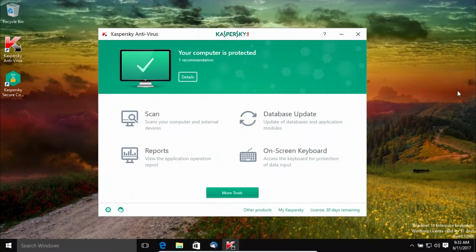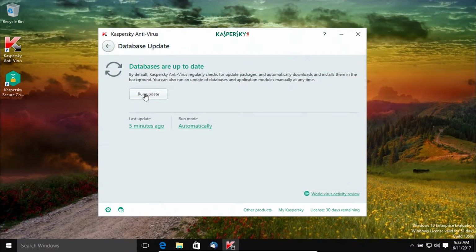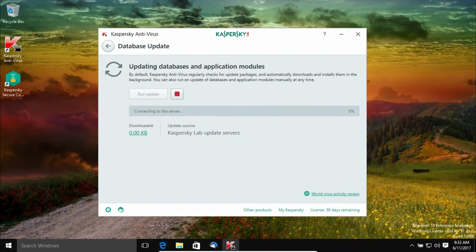Now before we do anything, we're going to go ahead and do an update. You'll always want to do this with any antivirus or anti-malware program to make sure that the definitions are up to date so it can identify the most recent threats.